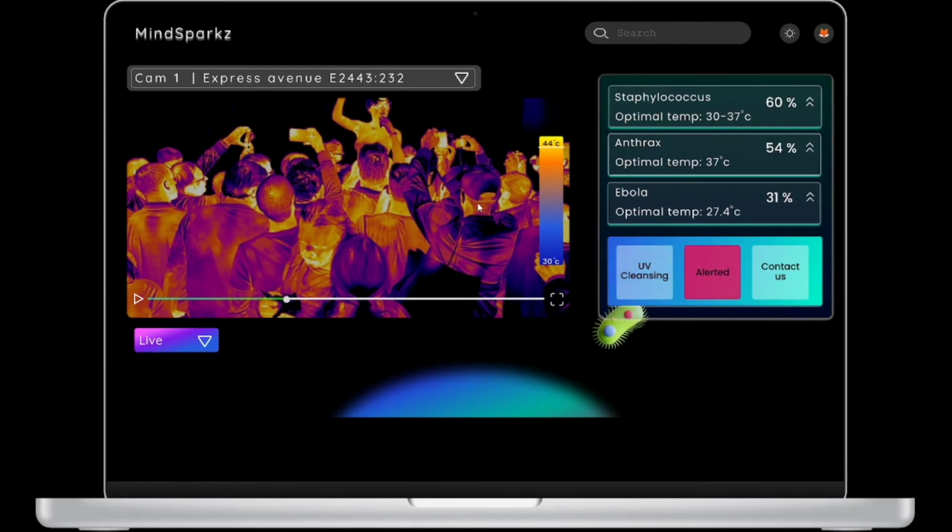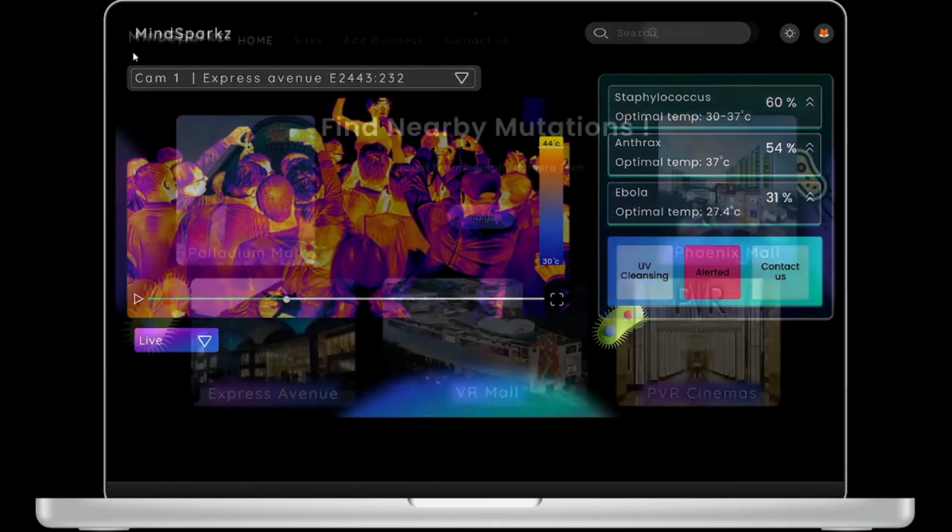Alert is when there's a minimal amount. Like for Ebola, there's 31%. It's not significant. It is significantly high, but compared to Staphylococcus and anthrax, it's low. So in case of this, the user can alert the people that are willing to visit the place, and they can isolate the place. So now let's zoom out again.